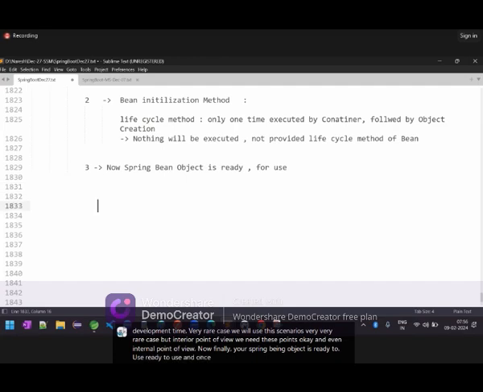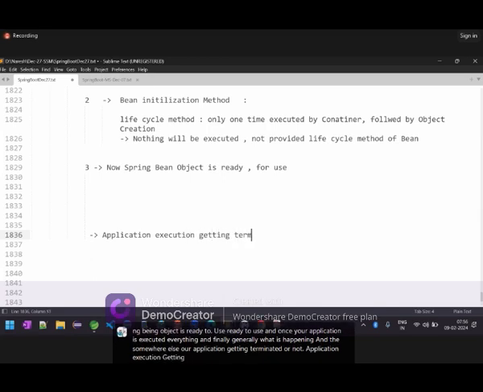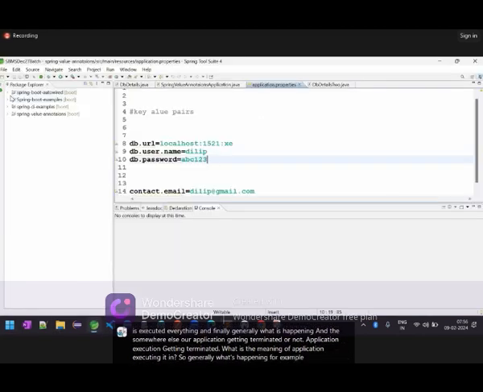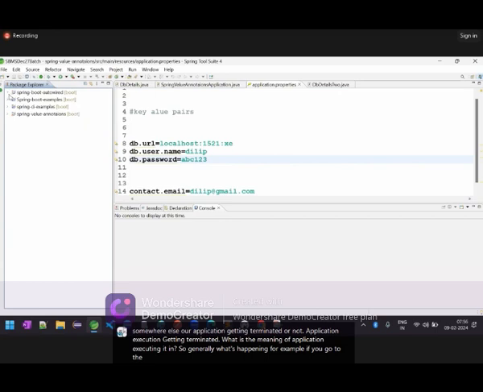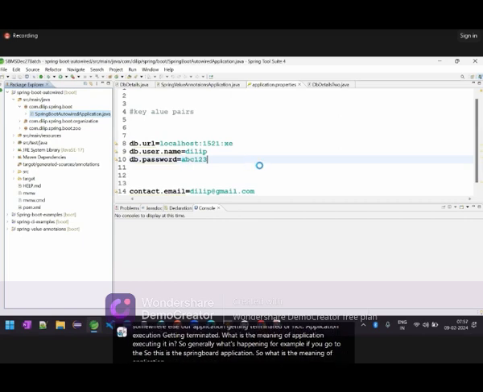And once your application has executed everything, finally, what is generally happening? Somewhere, our application is getting terminated or not? What is the meaning of application execution getting terminated? For example, if you go to the, so this is a Spring Boot application. What is the meaning of application getting terminated here?